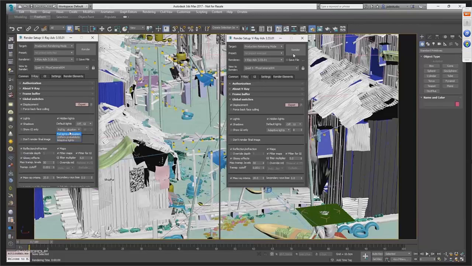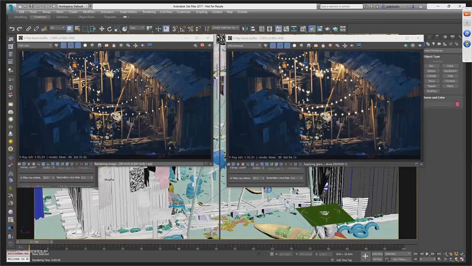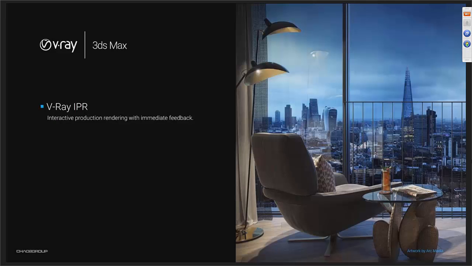Until now, we had V-Ray Production and V-Ray RT in active shade mode for interactive rendering. Now in V-Ray 3.5, our full-blown production rendering with all the V-Ray features becomes interactive. That's great, right? You don't need to go in the render settings and switch to active shade mode to get interactivity. It is easier like never before.